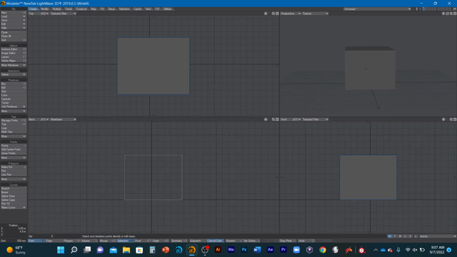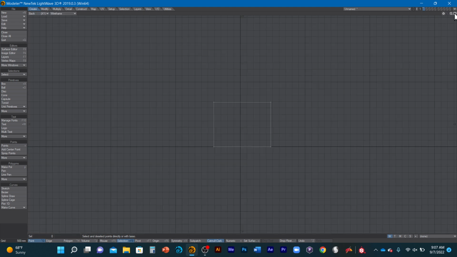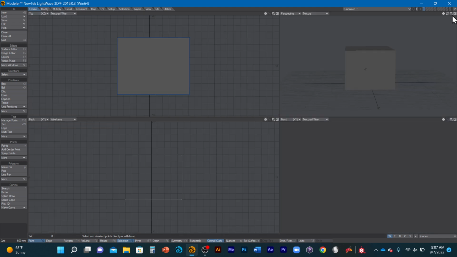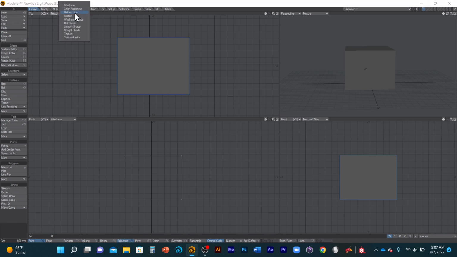The quad view means a four viewport. So you can get a single viewport, you can get a quad viewport. Any of these can be changed into a solo viewport or single viewport. So like I said, you have different ways of looking at your object.